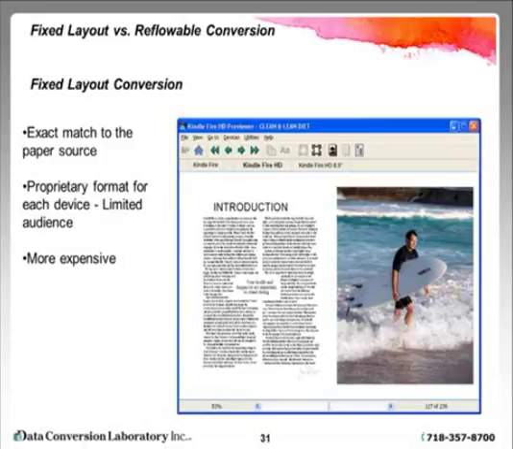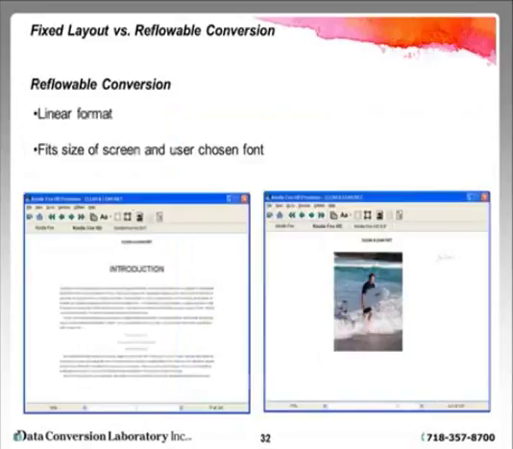And because of that, not only is the conversion more expensive for a fixed layout, because you need a different file for every device, it ends up being a more expensive proposition. However, if you're very married to the look of the source, and that's very important to the look and feel of your book, then this is the kind of conversion that you would want to go along with.